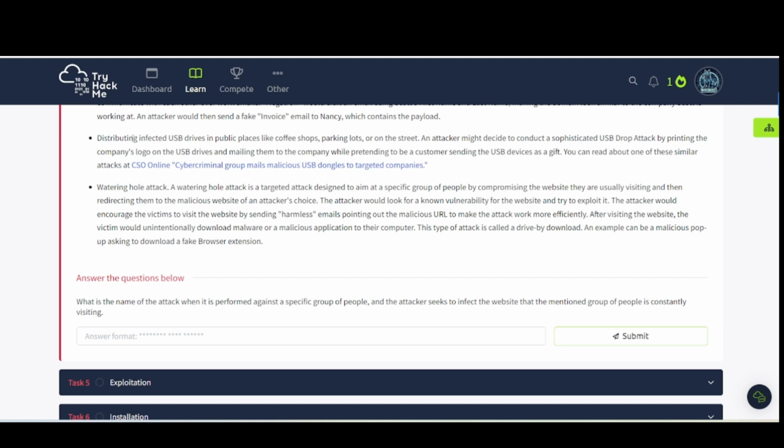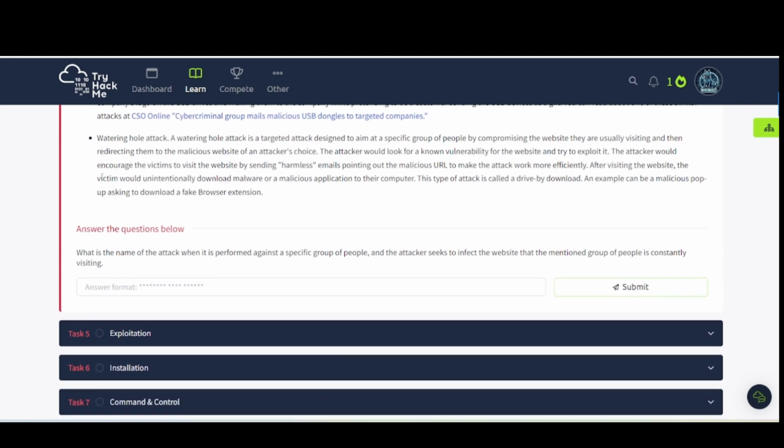And then we would go in and analyze, make sure there's nothing funky going on with it. Watering hole attack. A watering hole attack is a targeted attack designed to aim at a specific group of people by compromising the website they are usually visiting and then redirecting them to the malicious website of an attacker's choice.